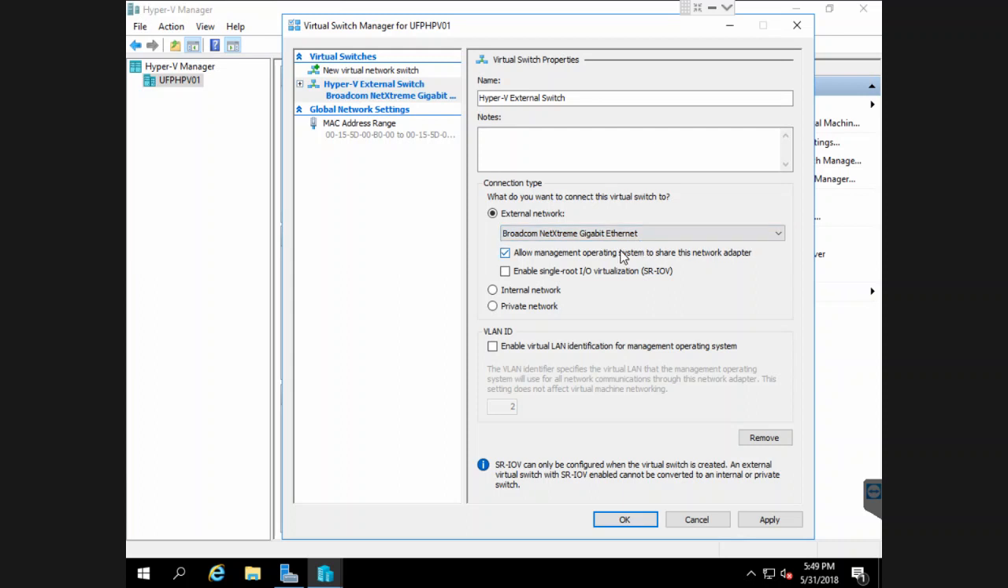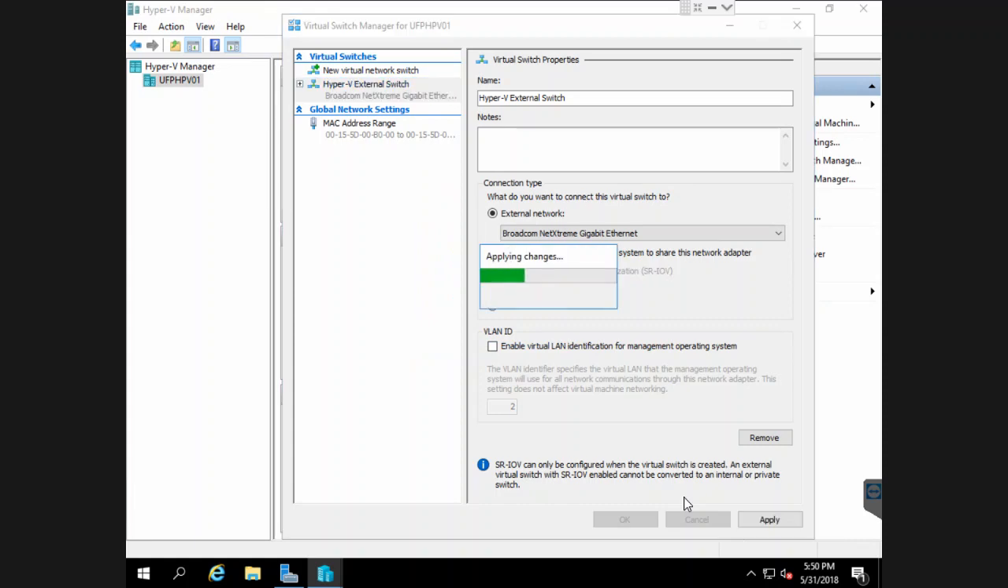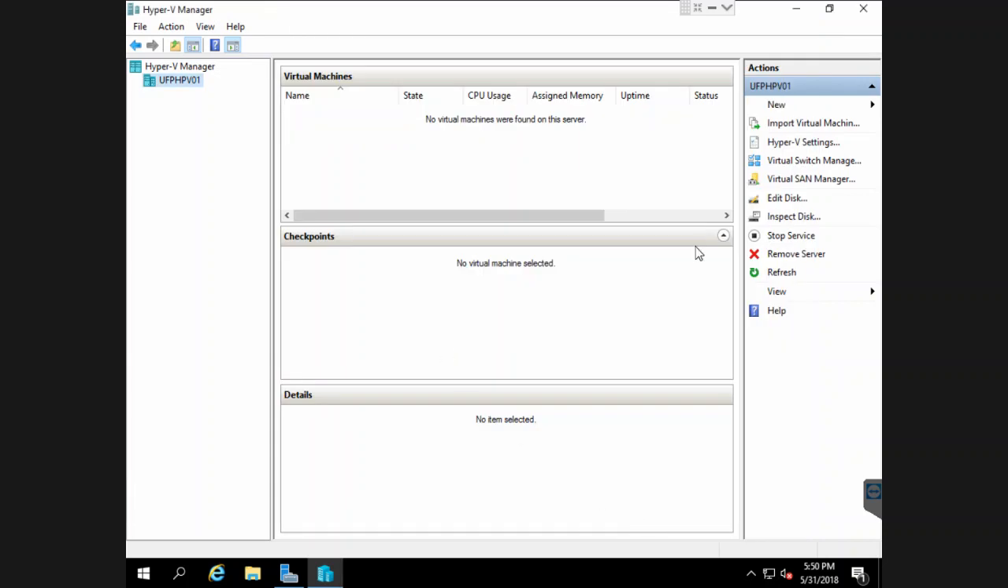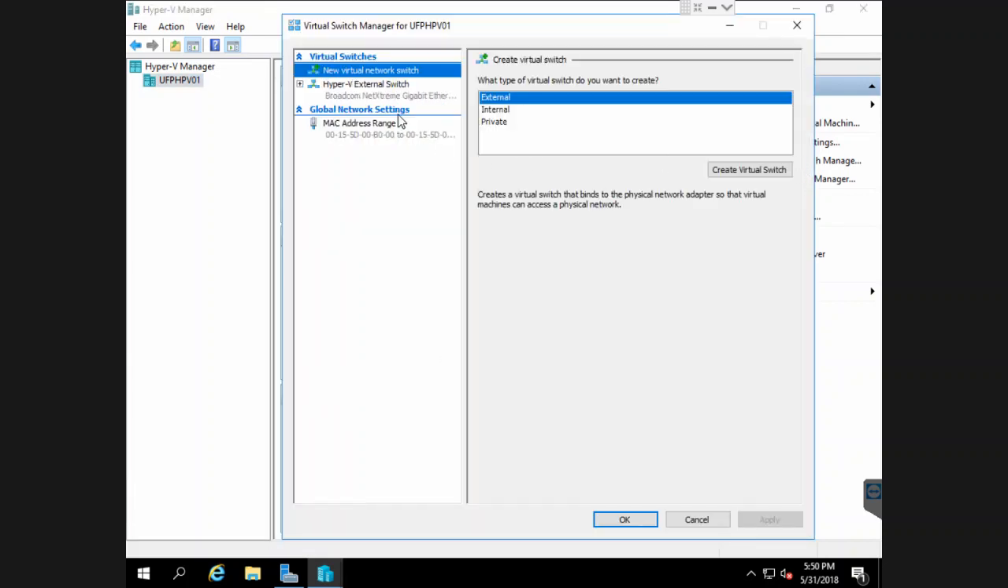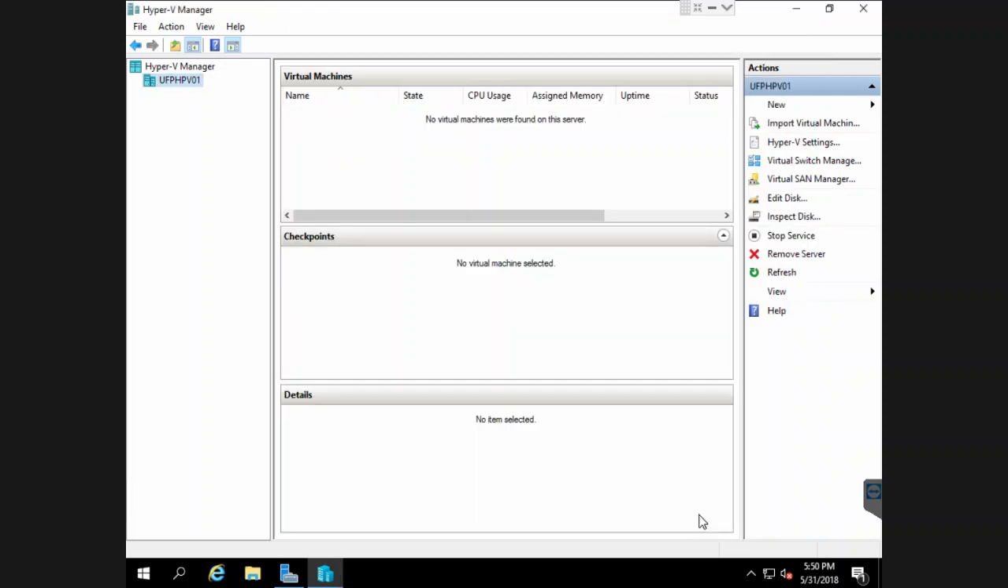Okay. We want to make sure Allow Management Operating System to share this network adapter is selected. Okay. And so we're going to apply and say yes. Okay. And okay. So now you can see we have this switch. It's configured to use that network interface card, which we have a cable plugged into, and that is going to be the network card that this first host uses.